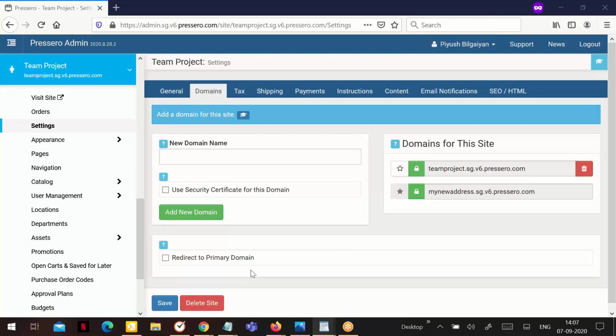Redirect to the primary domain. If this is checked, all the non-primary domains will direct to the primary domain you have set here.